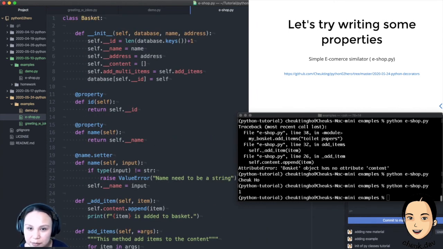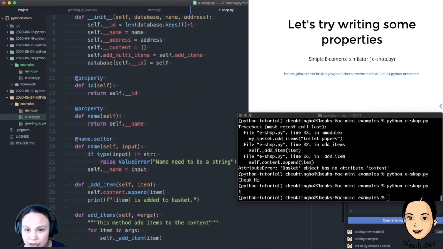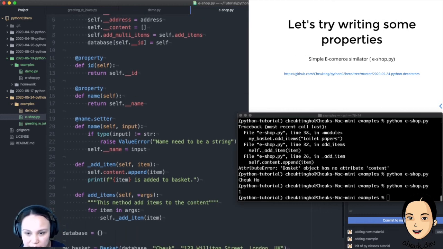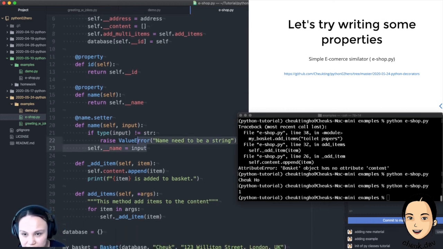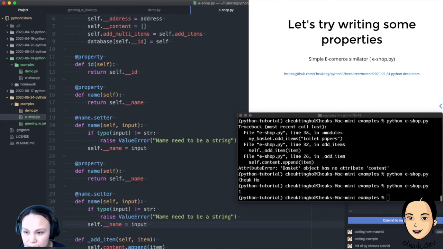So if there's nothing, then I'll be the first customer. Okay. And all these need to have a getter and setter. Address would be the same as name, so I just gotta copy the code and change everything. Or you can do something more fancy with the address.